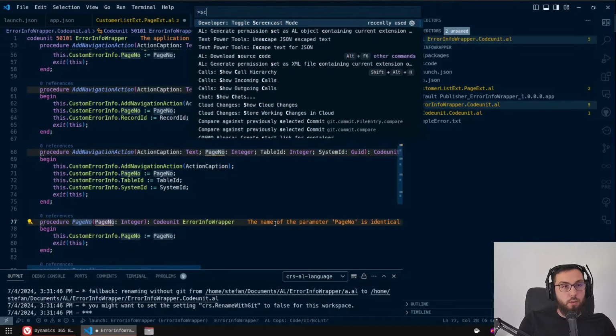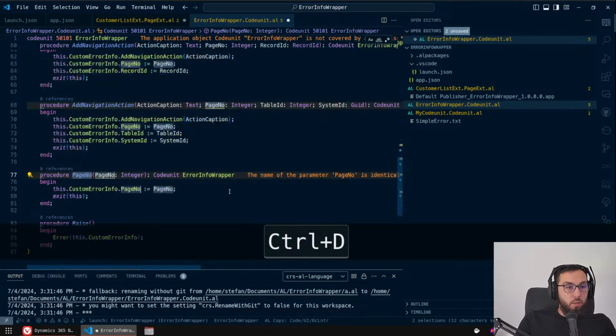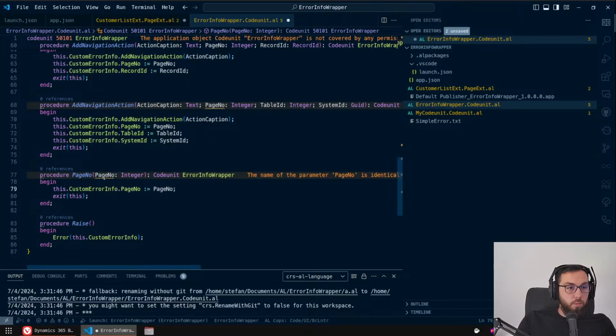I didn't start the screencast mode. Sorry. It doesn't work. Control D selects the next occurrence of whatever you've selected. And I wanted to, because I cannot rename because it's the parameter, so I probably can do it like this. I was afraid that it clashes with the function name.